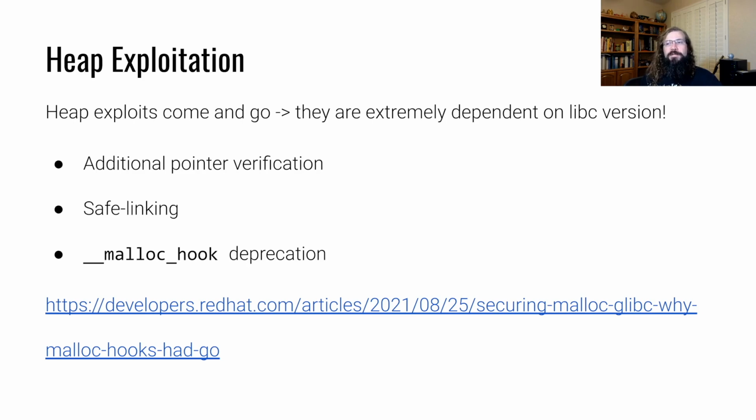Now, sometimes features aren't added like tcache, but actually removed. A good example of this is the malloc hook symbol, which was meant for debugging purposes. It was a symbol where you could write an address, and whatever that address was would get called when malloc was called. Now, this was such a common vector for exploitation that it was actually removed from libc entirely. And so if you find a heap exploit online that relies on malloc hook, that doesn't exist anymore.